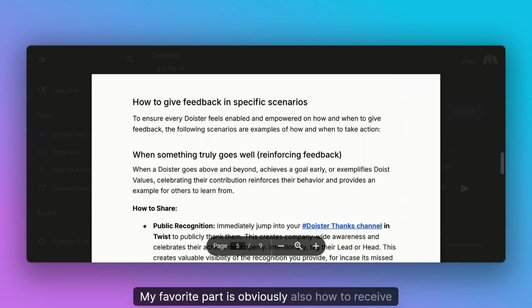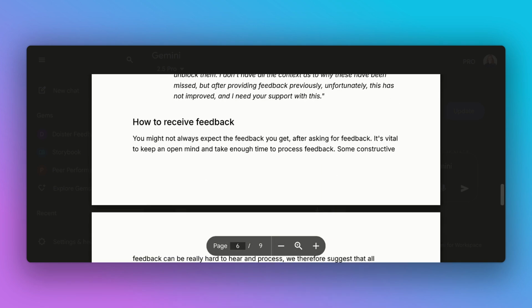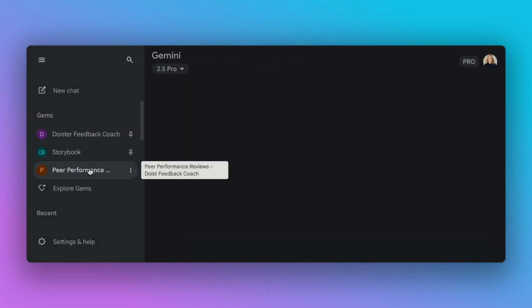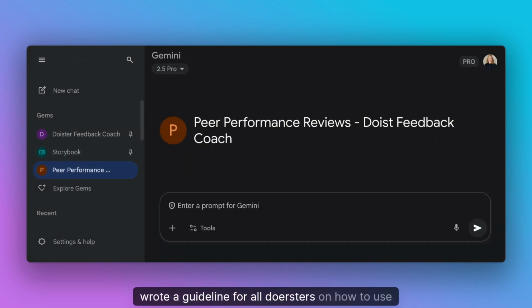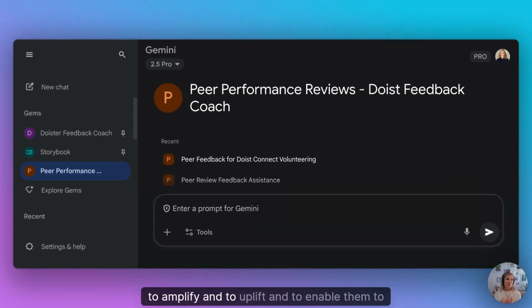My favorite part is obviously also how to receive feedback. I think that's definitely a skill to learn in the world of work. And so after doing so, we wrote a guideline for all Doisters on how to use Gemini Gems to amplify and uplift and enable them to write better feedback.